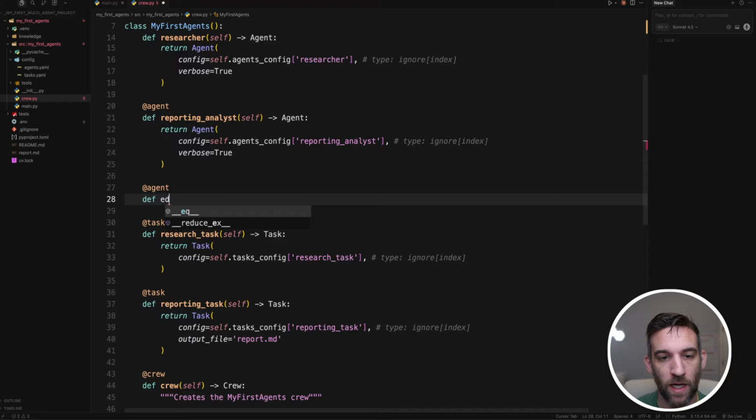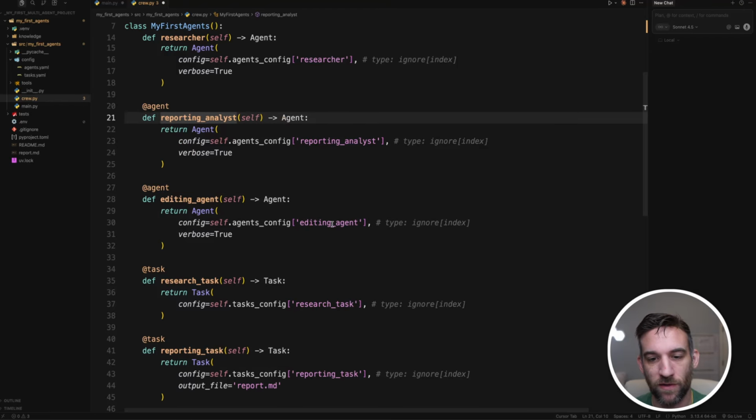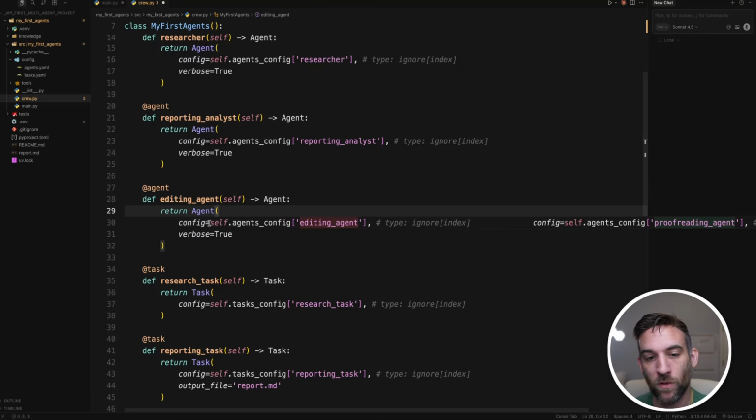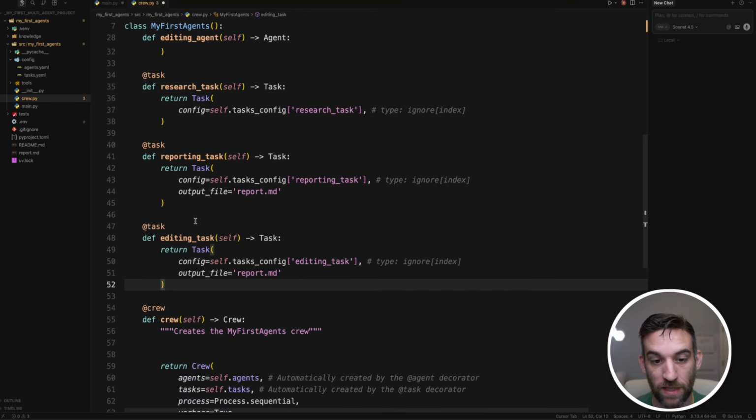So we're going to say def editing agent self. Then you can just tab, especially if you're using Cursor. This is what I love about the tab completion of Cursor. It knows that the rest of these look very similar. So what happened was we want to get the config from the agents.yaml file for the editing agent, which we need to create, which we are going to create. But we also want a task for the editing agent. As you can see here, I didn't have to do anything. This is why I love Cursor, right? The tab completion for Cursor is by itself great enough.